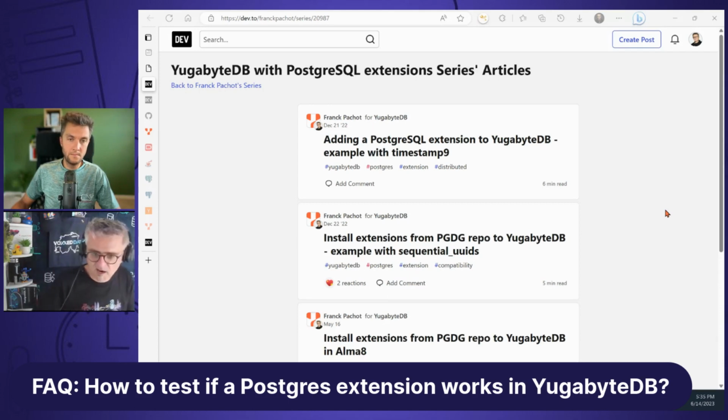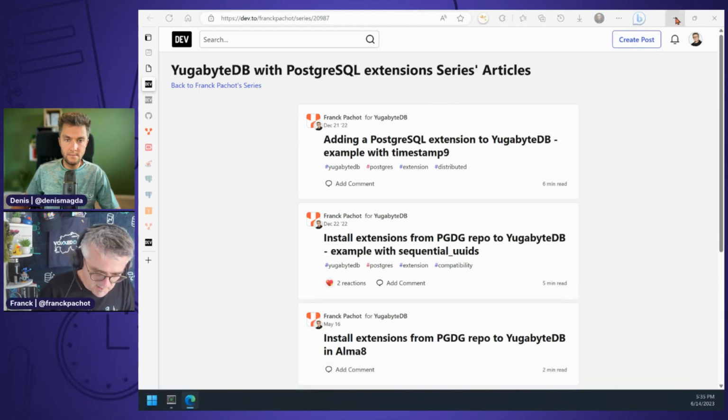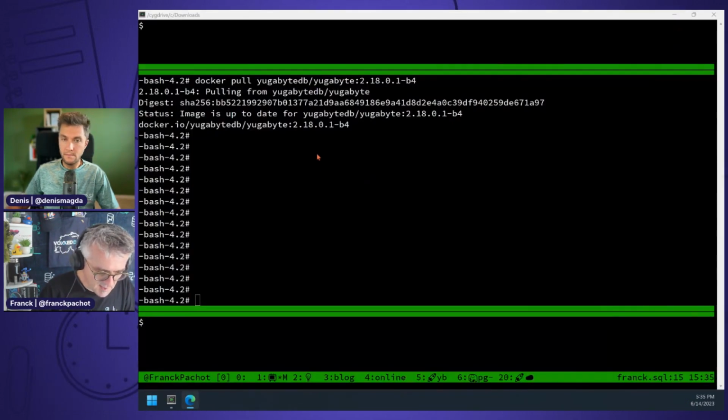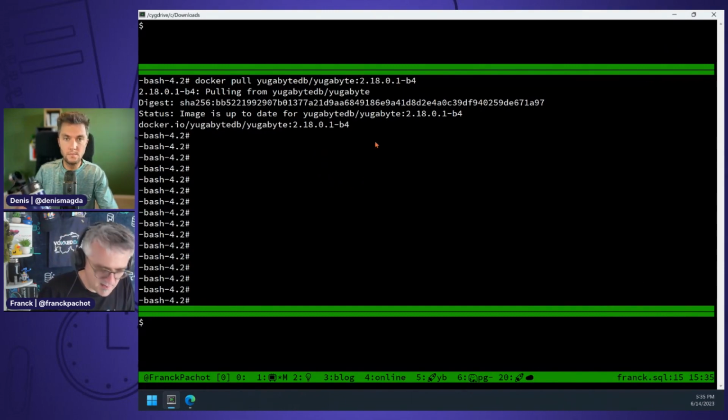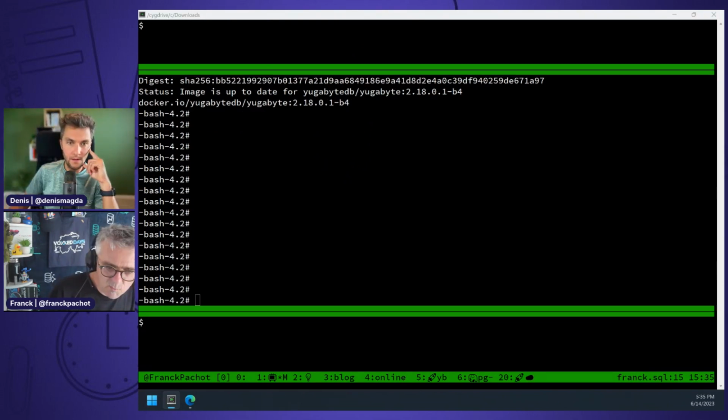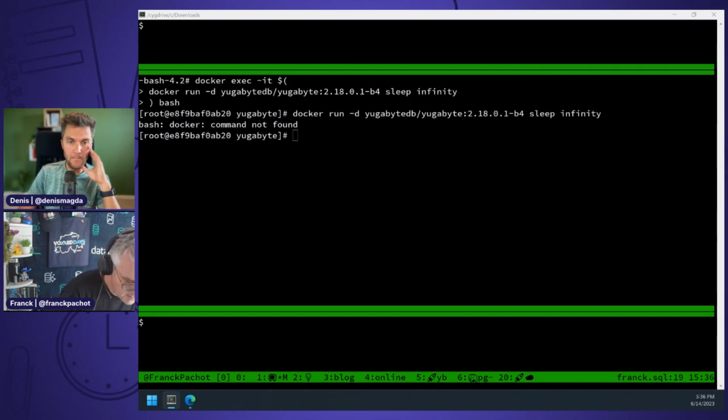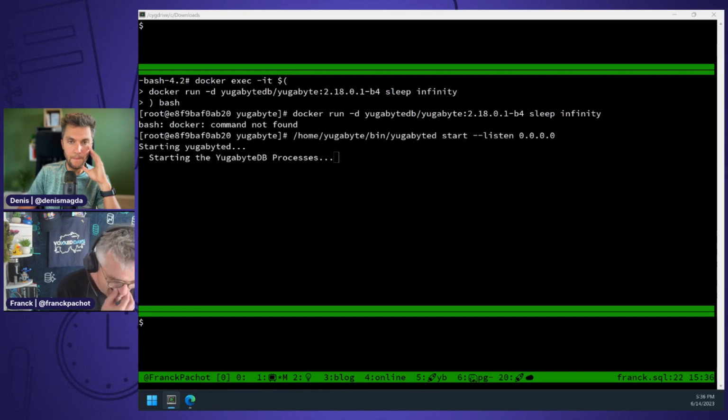So first, I will show the most common case, and let's do a demo with that. An extension that exists in the Postgres repo, and we will just install it with the RPM and show how we install it on Yugabyte. I will run a Docker container. So I've started the container there. I will start Yugabyte in the container. I'm doing that in the container just because it's a lab.